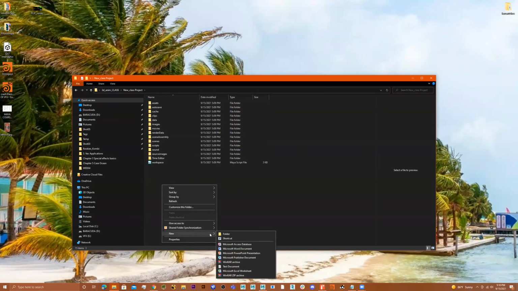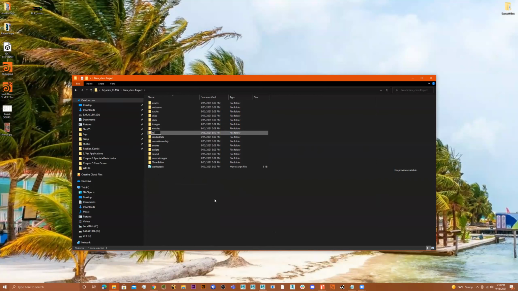Let's just do that. New folder, reference images. All right. So this is our project folder. Like I said, 3D animation class, new class project, and it's in here. So now let's go back to Maya.